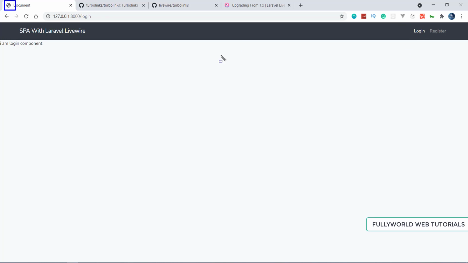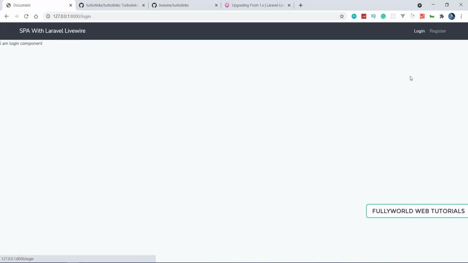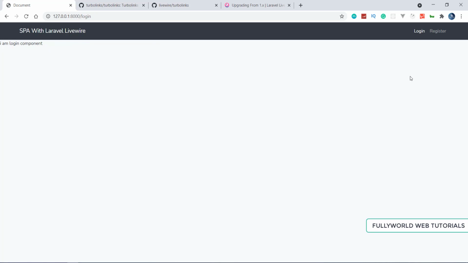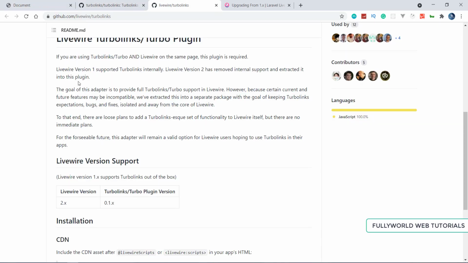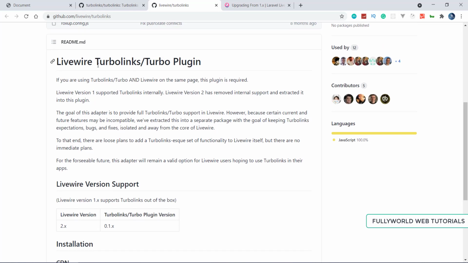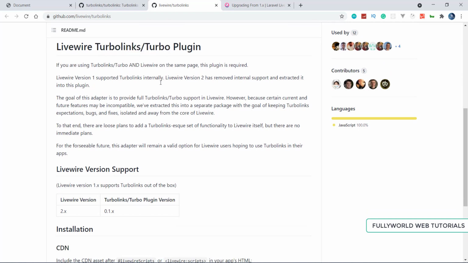See here, when I click on register, our page is not refreshing, meaning we are rendering to another page without refreshing. So this is the power of turbo links. But to make it work properly, see that here it is written: Livewire version 1 supports turbo links internally, but Livewire version 2 does not have internal support. So for that we have to add this turbolinks plugin here.